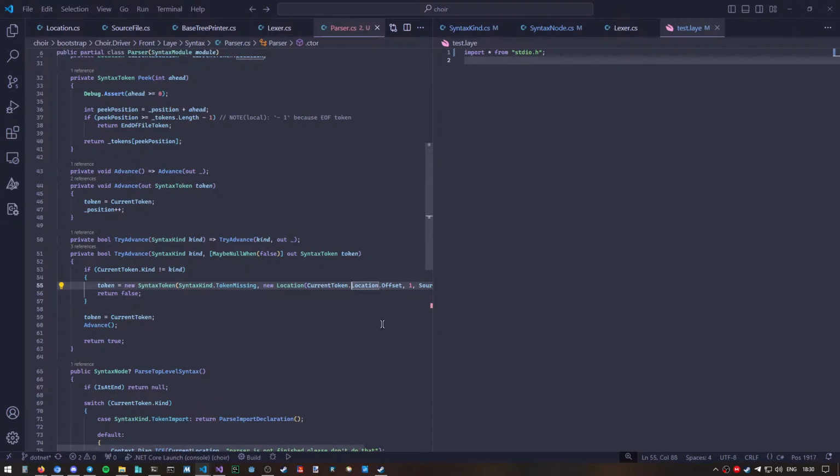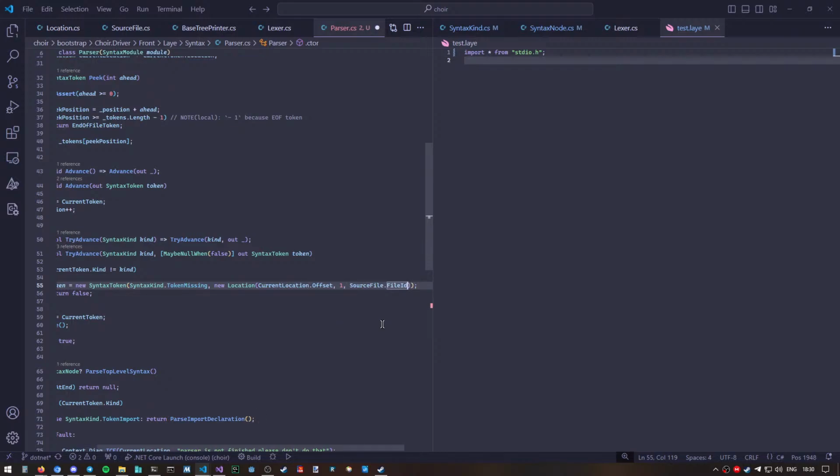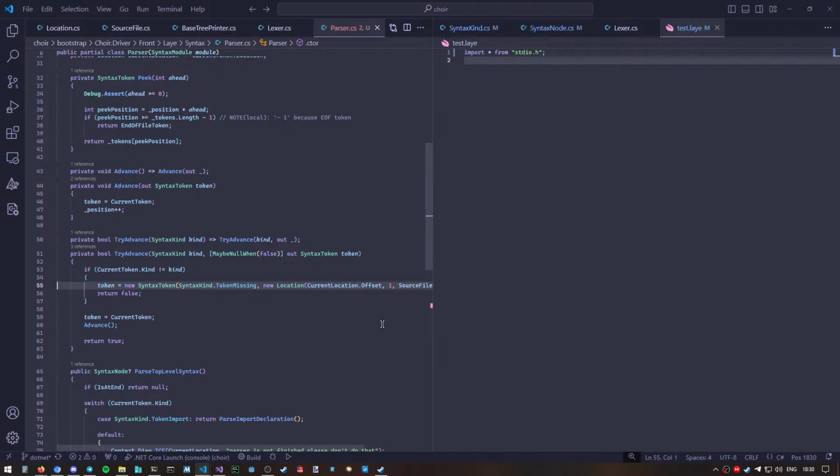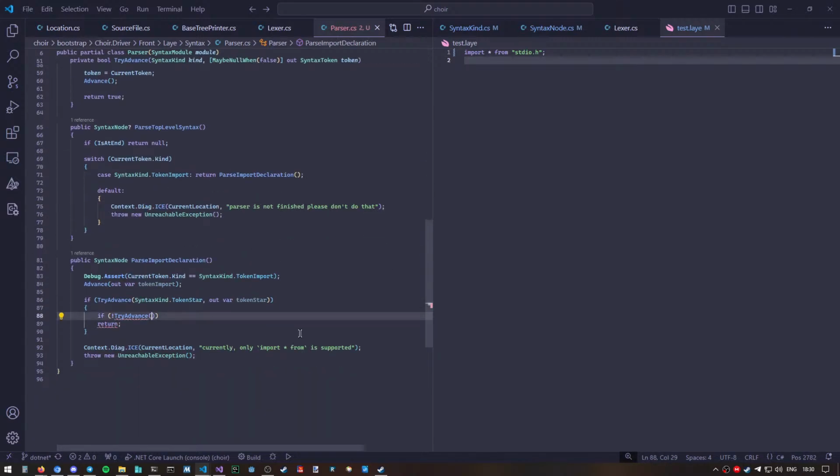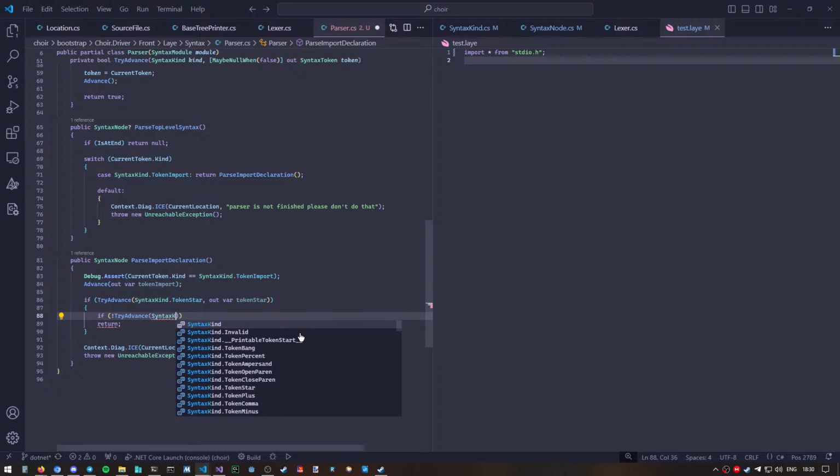And actually, don't I have 1, 2, 3, 4, 5, 6 current location? There we go. Offset 1. There's our new missing token. That's the way we're going to handle this for now. So if not, try advance. Syntax kind from. Token from.